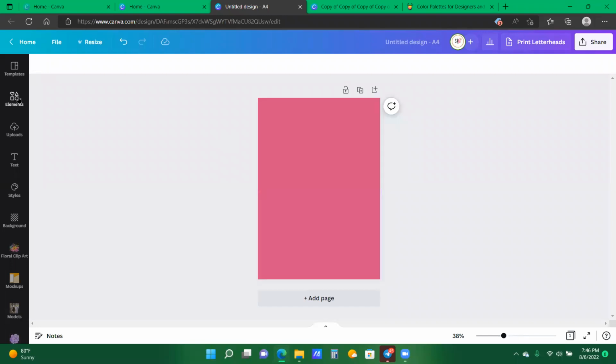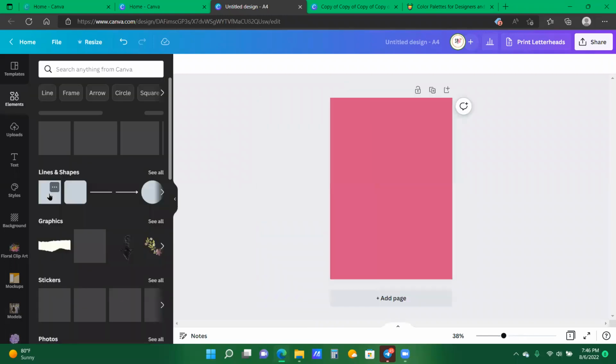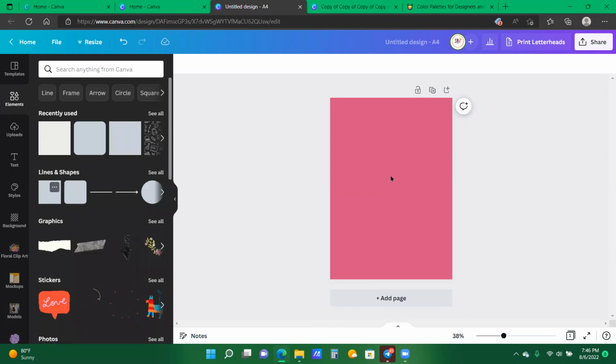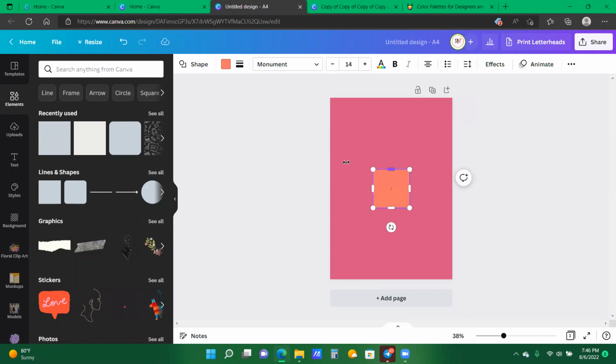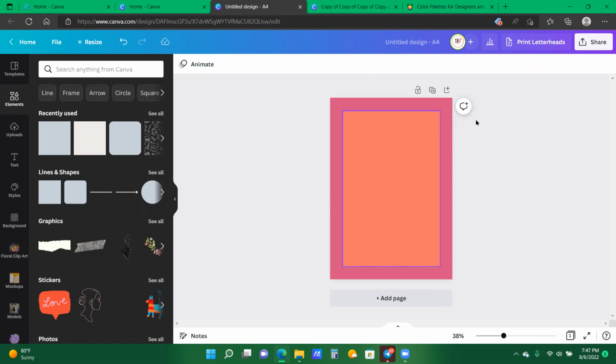Now I want to go to my element section and select the square in the lines and shapes. Now I am going to maximize it to fit the page. If I want to have my wording in the margins, I can go to File, select Show Margins, and you can see the margins have shown, and I can easily put my square to cover the margin so that it can be in the center.